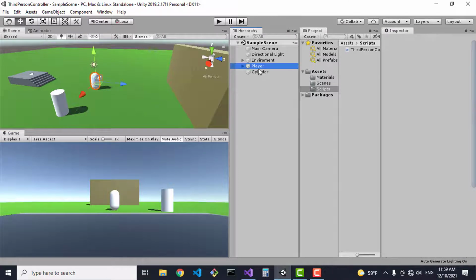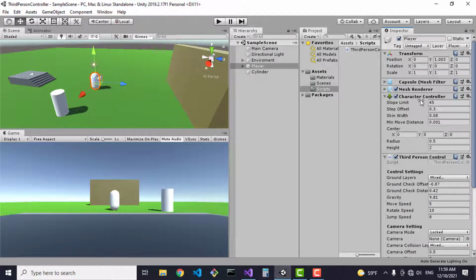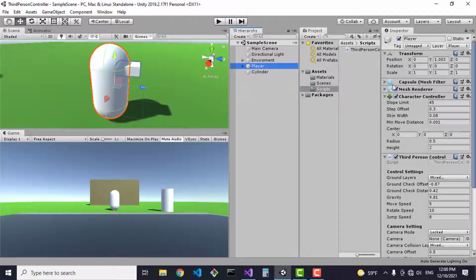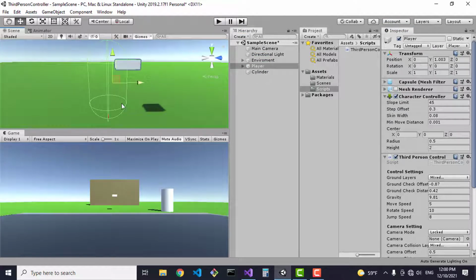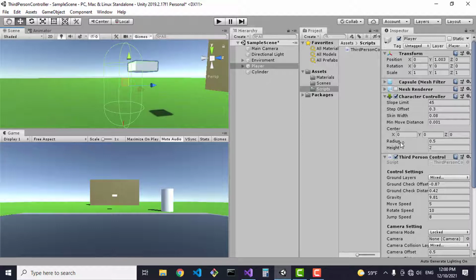So to start, let's check out our player. As you can see, there is a character controller attached to this player. This character controller is also acting as a collider. So let's go ahead and check this out. As you can see, if I disable this mesh renderer, you could see these green lines. This is our collider. So in order to crouch, we need to change the height of the character controller.